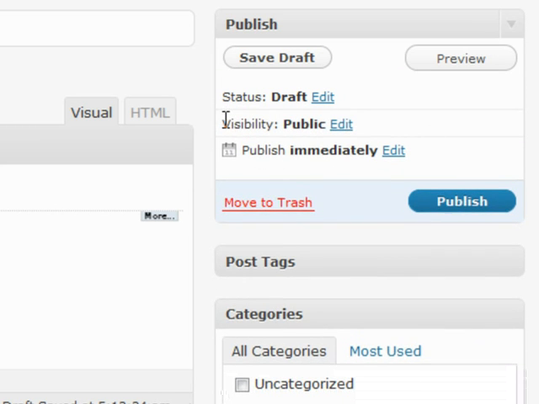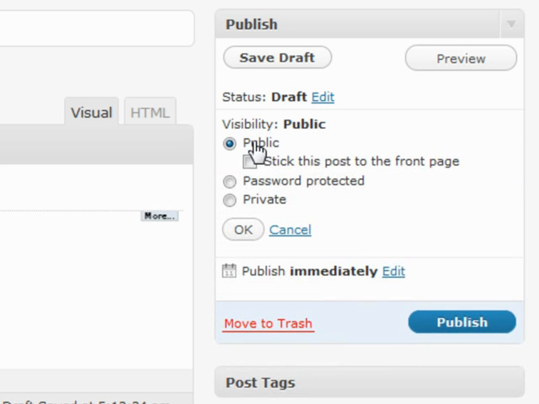This is your visibility, the next one. Right now the visibility is public, so that means that the moment that you hit publish, it'll start going on your home page immediately. There's a couple different options you have though. First of all, under public, there's a little option that says stick this post to the front page. That's basically a sticky, such as in a forum sticky. It doesn't matter what else comes before or after it. This will always be the top first post of your front page. So if you have something that's important that you want to announce to your blog, you want to put that as a sticky post, and that's how you do that.